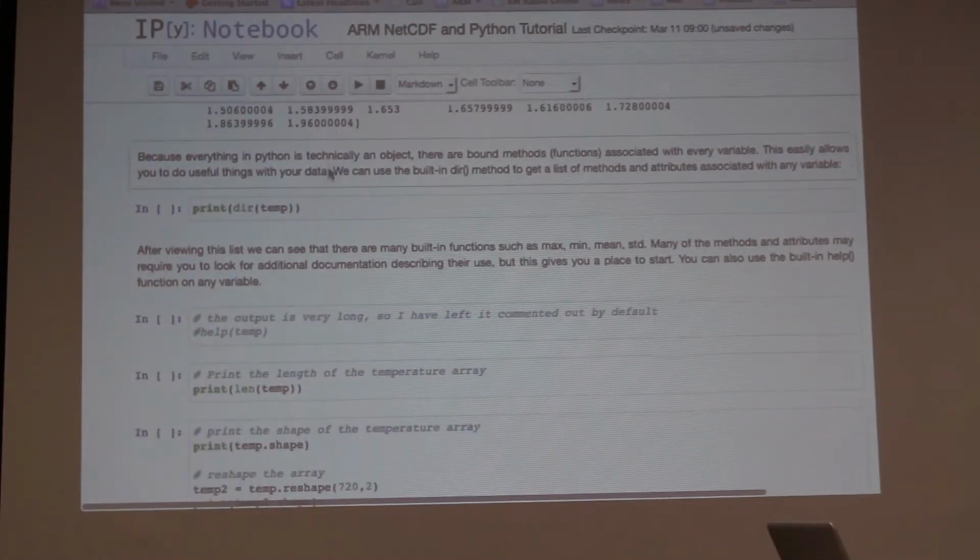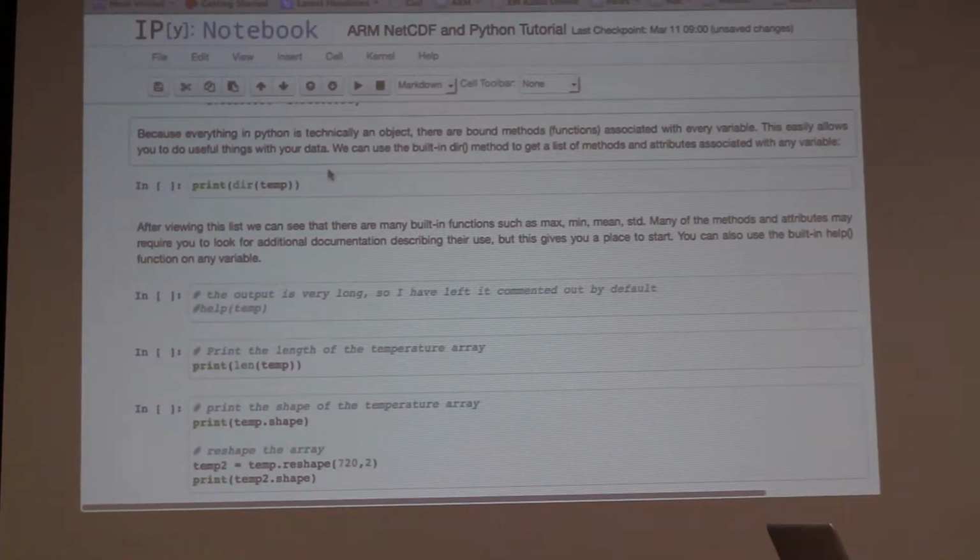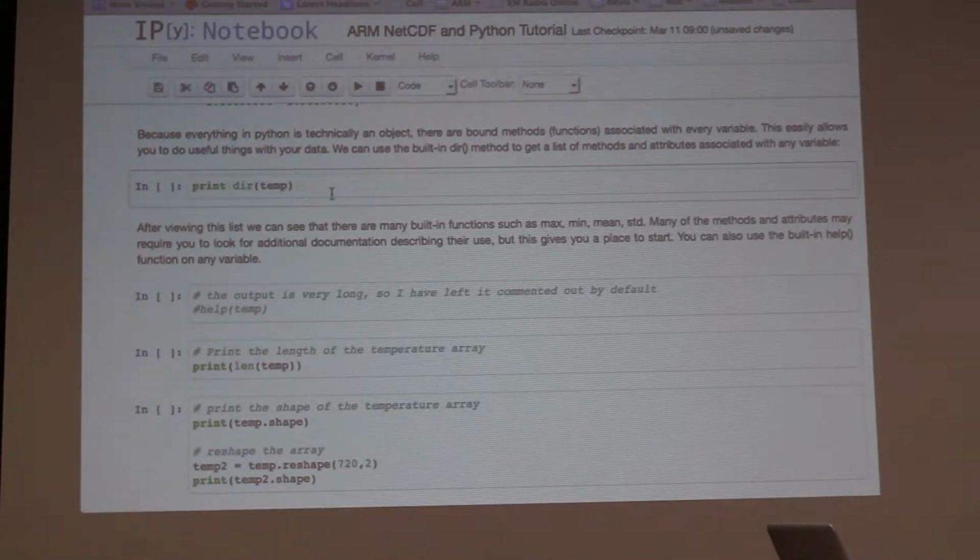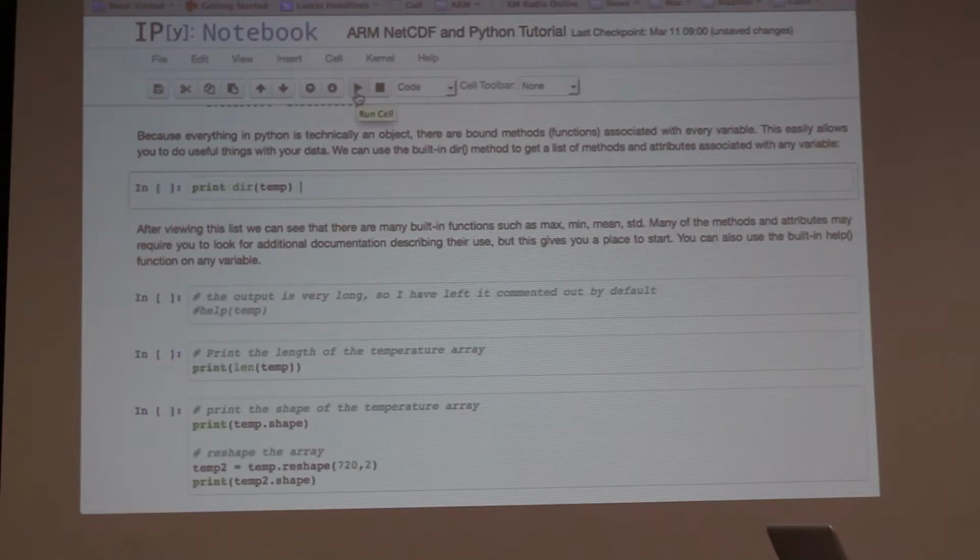As I mentioned before, everything in Python is technically an object. So there are all these different functions and things that are built in. If you want to see everything that's attached to an object, you can run this dir function on it. This is actually built into Python. You don't have to import it or anything. So we'll just run it on the temp variable.